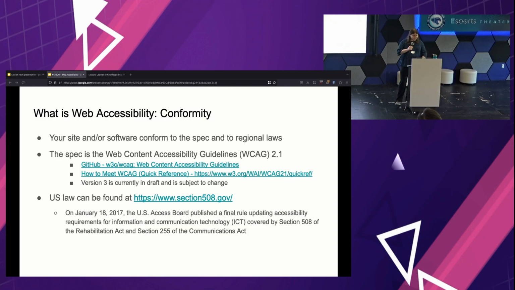So the other half of web accessibility is conformity. So conformity means that you're adhering to the specifications and also any regional laws that might depend on where you are, so that you're conforming to accessibility standards. So the specification is through the World Wide Web Consortium, Web Accessibility Initiative, Web Content Accessibility Guidelines.